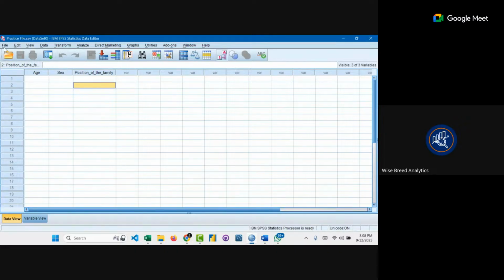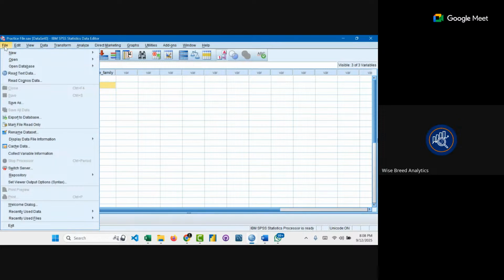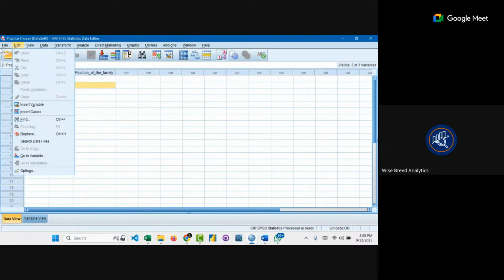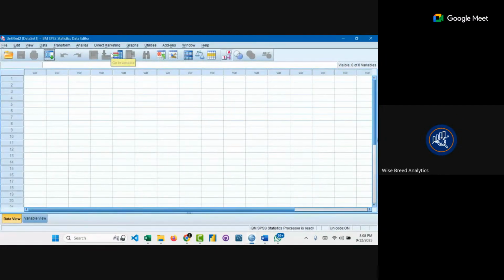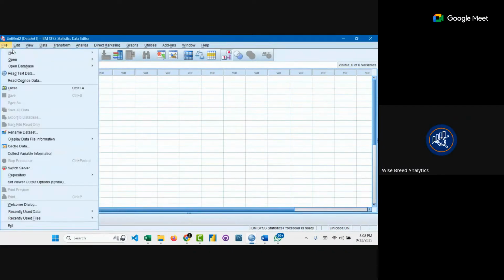So first, I'm going to open a new file, okay? Or if you don't want to open a new file, you could just go to file. When you get to file, you see new, okay? You see data. Now, if you are using, let's say, the 2024 version of SPSS, especially those of you I guided on how to install the very latest version, you might see import there, okay? But for this version, you click on data.